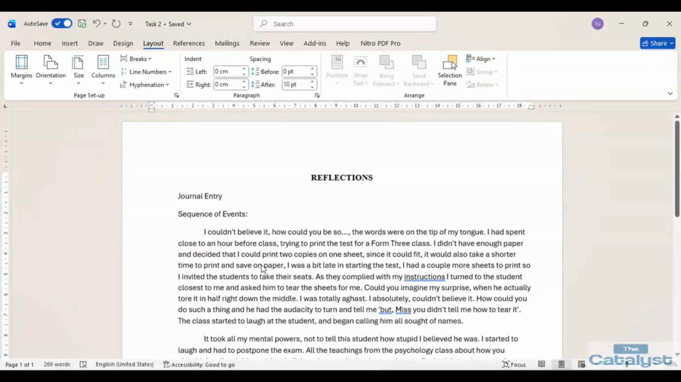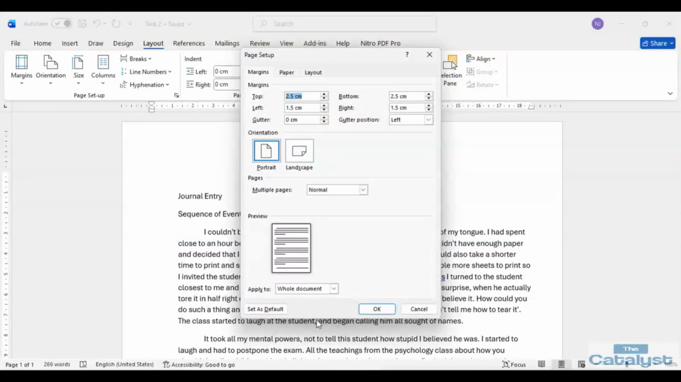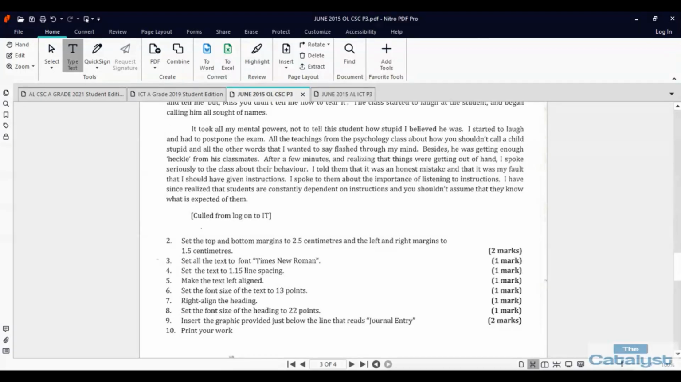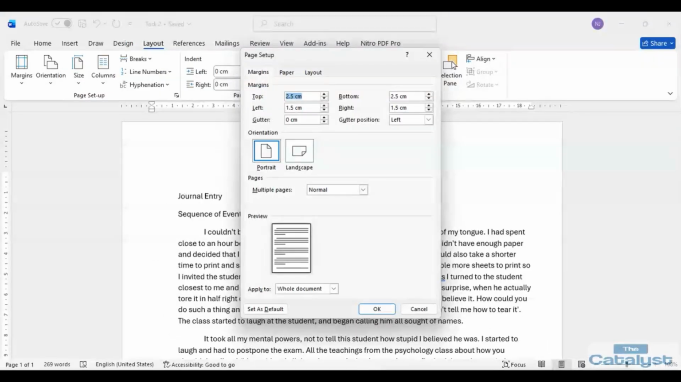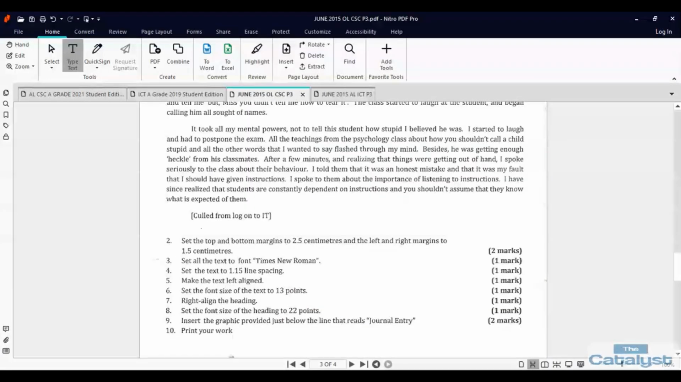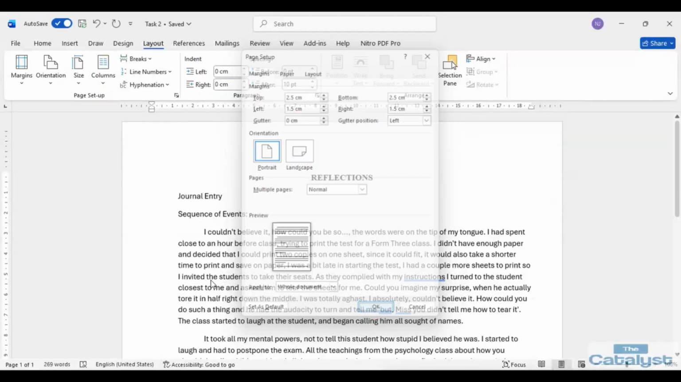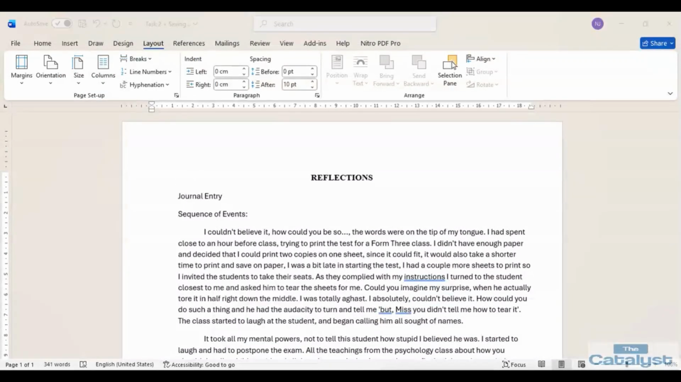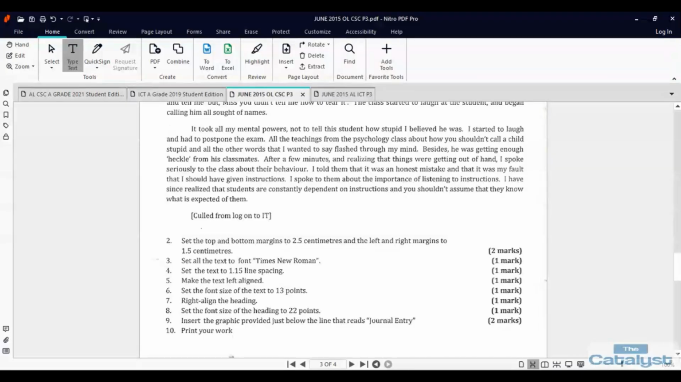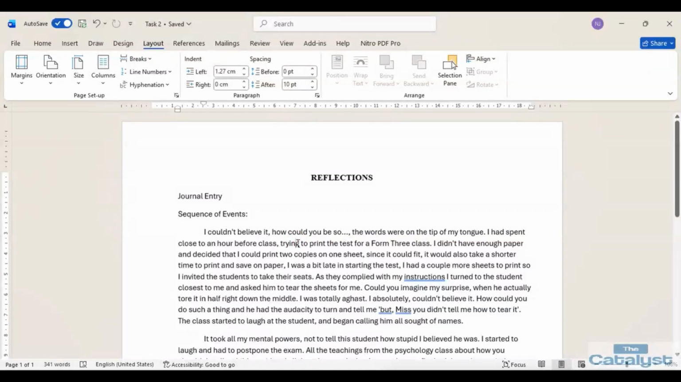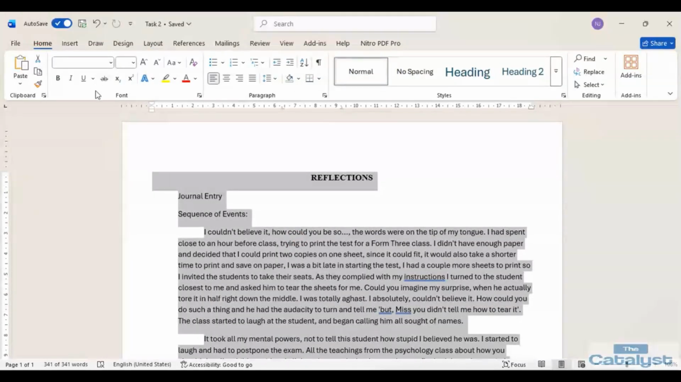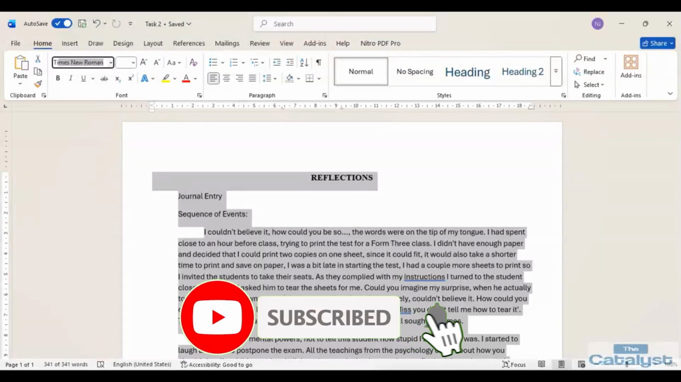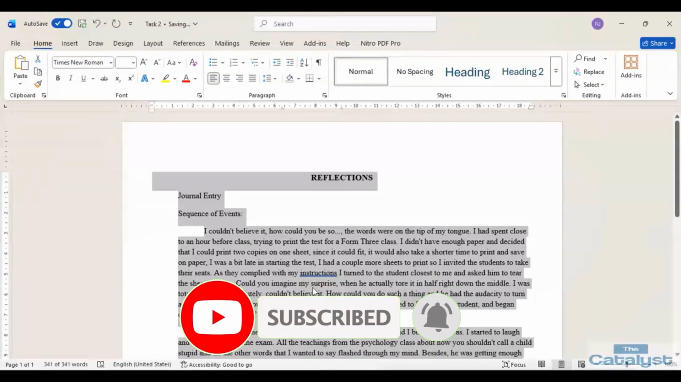So customize margin. Okay, so I think it's already done. It's set just the way we wanted. Top and bottom is 2.5, left and right 1.5. Okay, the margin is okay. Very good. Now set all text to font type Times New Roman. All the text. We'll select all of this. Change it to Times New Roman.